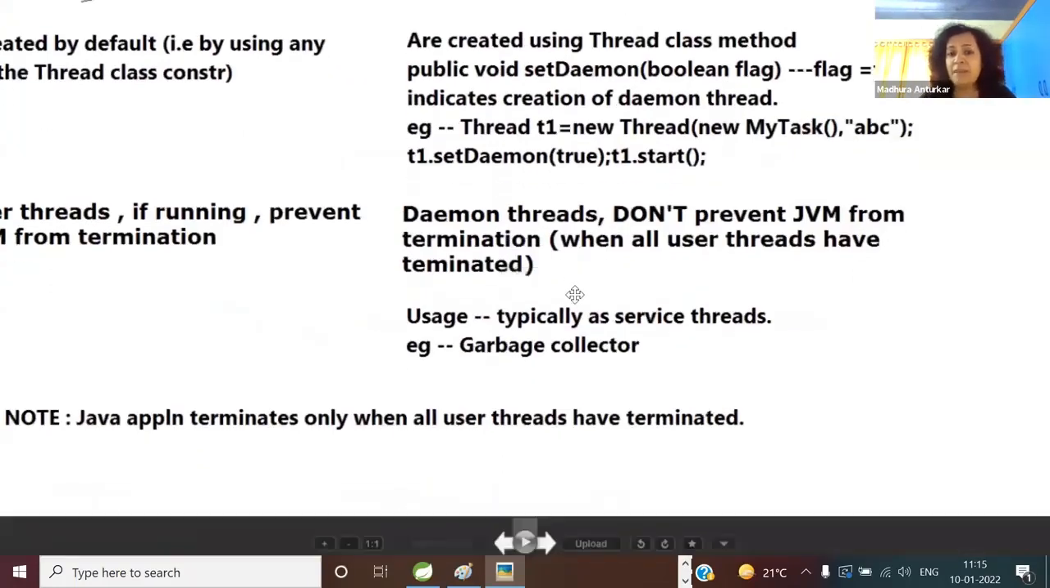Now the use cases. Where do you use it mainly? They are typically used as background servicing threads. One famous example is the garbage collector. You don't have it in your contents, but if you ever write a multi-threaded server, meaning a server which can handle multiple clients concurrently. Anytime you hear the word concurrency, you have to think in threads.